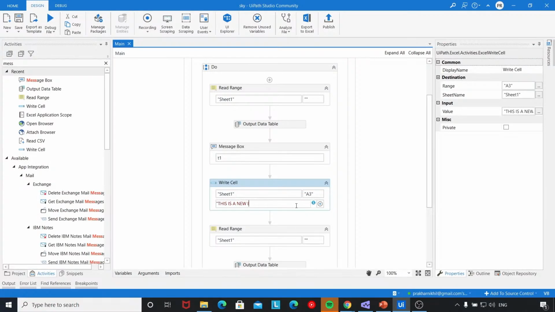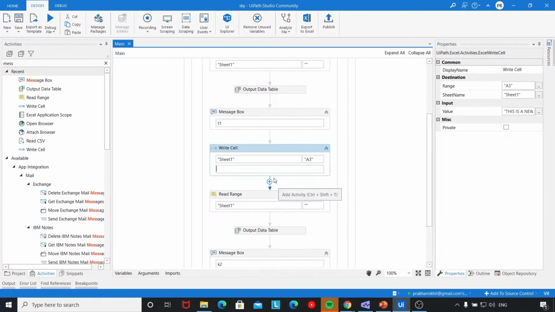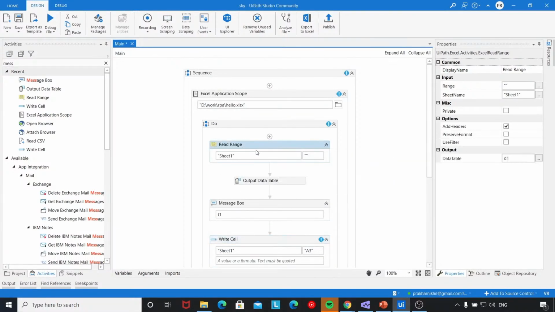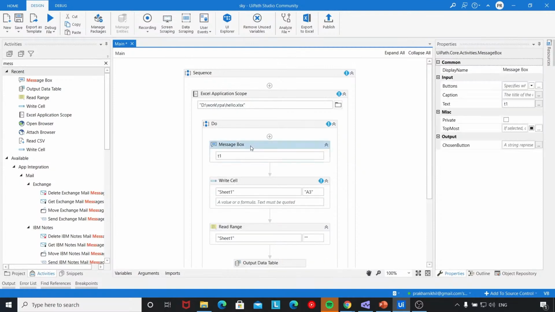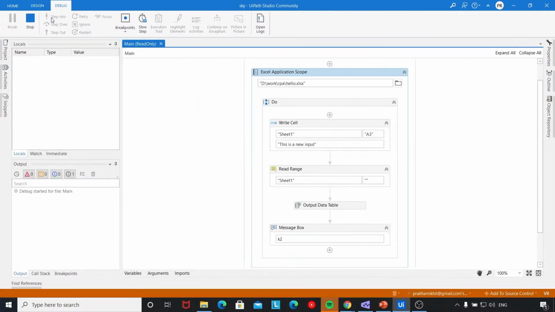Let's put it as a variable. Oh, I think this is happening because we are not closing the workbook. So let's not do these things initially, and let's directly type to the sheet and then read it. Let's see what happens then. This is a new input. See what happens.